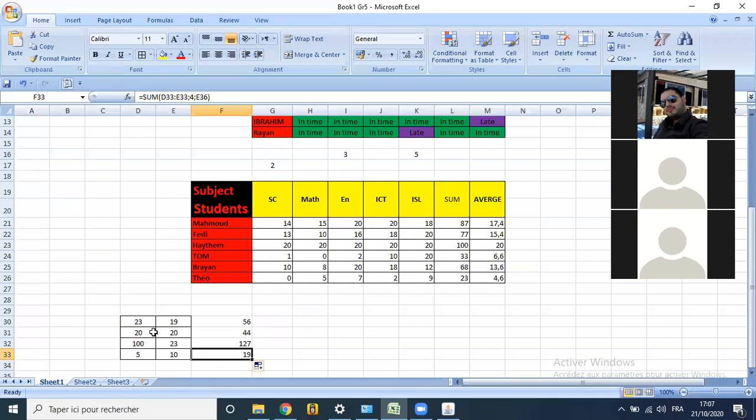So for example, if I change any value here, the result will also change. If I change this one to 50, we will have 77 here. So I will move it from 50. So the result changes. This is what we call the autofill function.